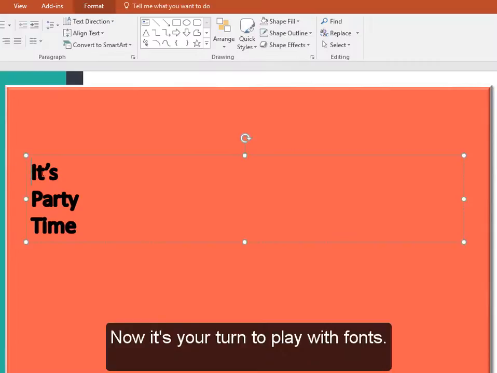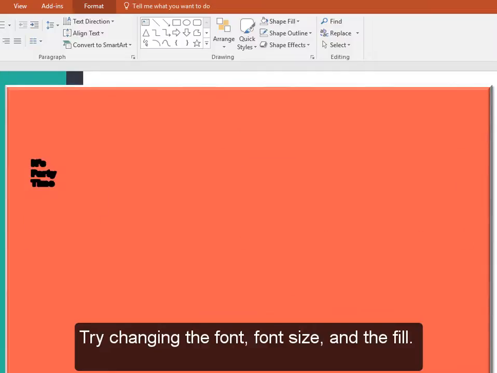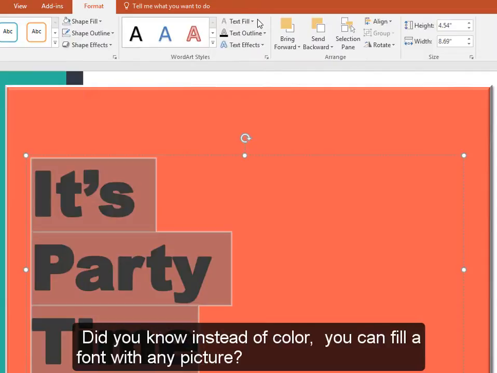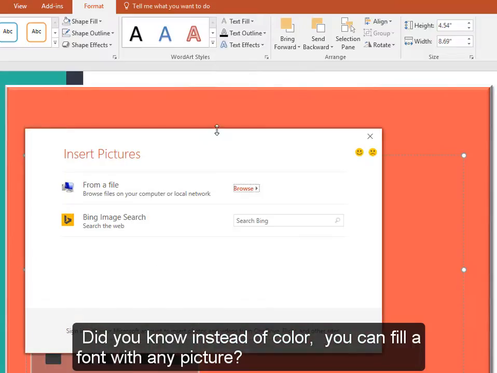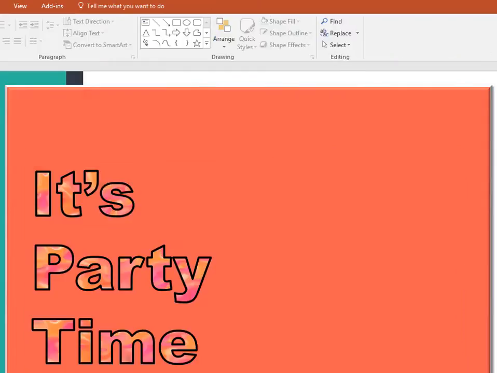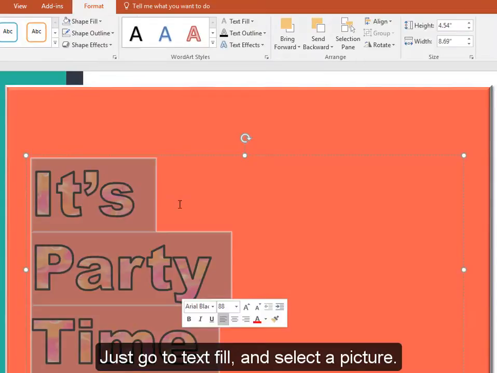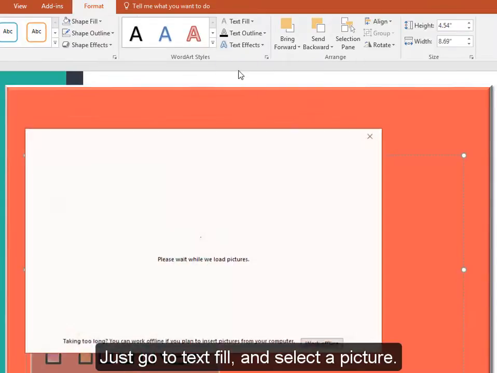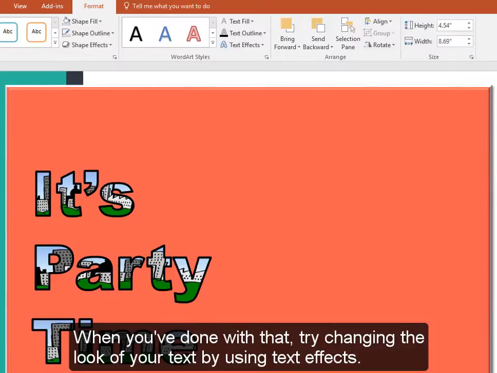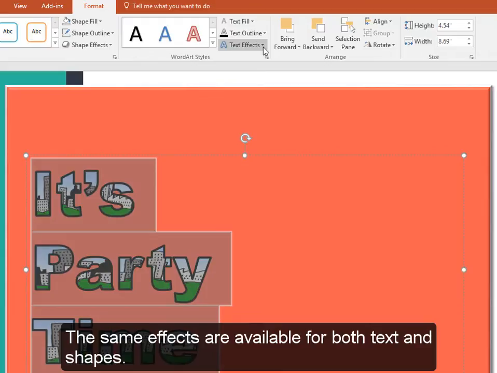Now it's your turn to play with fonts. Try changing the font size, and the fill. Did you know instead of color, you can fill a font with any picture? Just go to Text, Fill, and select a picture. When you've done that, try changing the look of your text by using text effects. The same effects are available for both text and shapes.